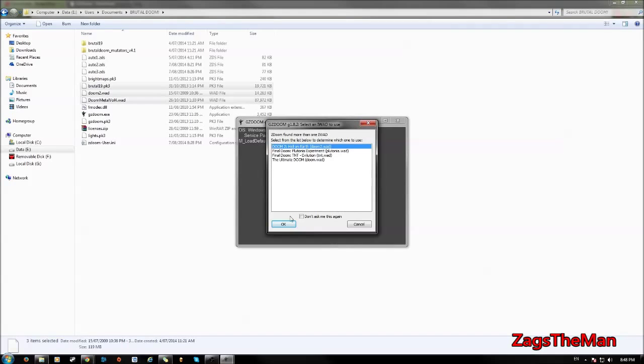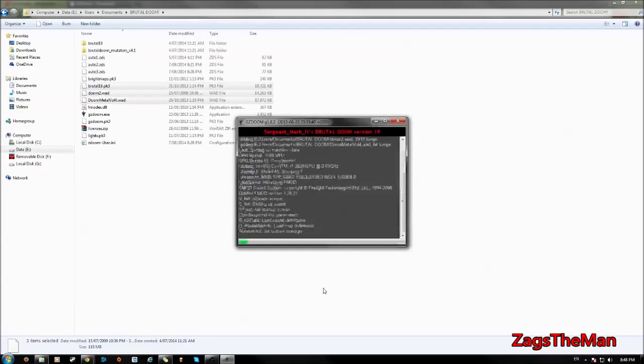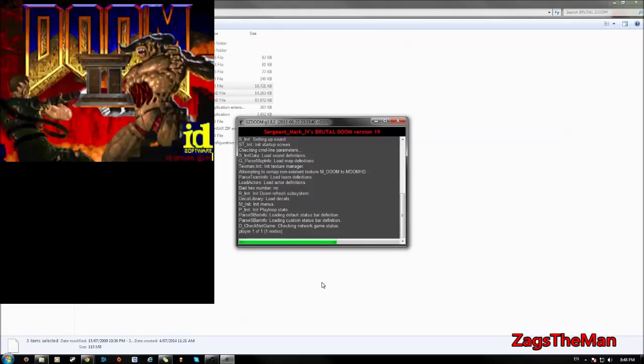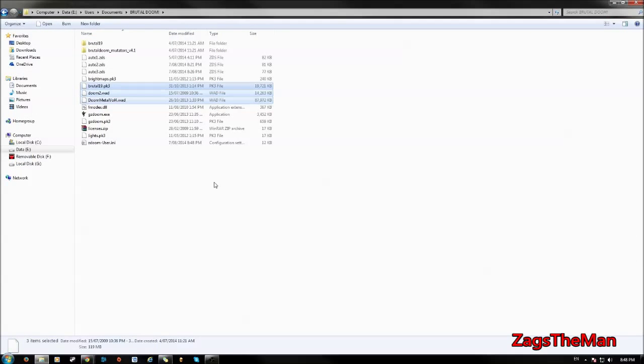And if we quickly go in here and test it, it works. Okay. So that's a quick and simple way to get the Brutal Doom mod working.